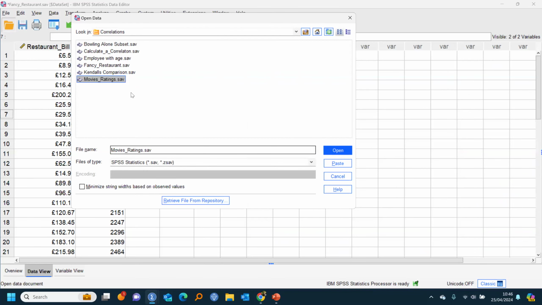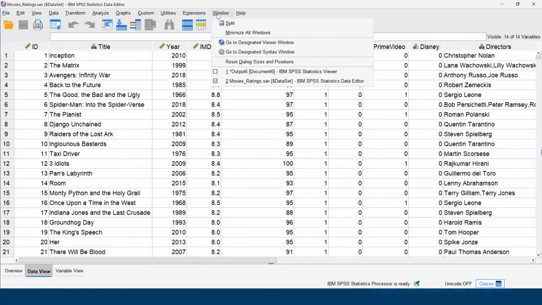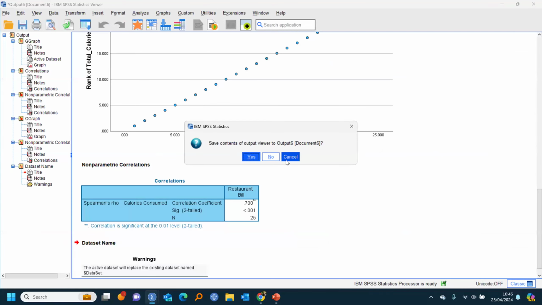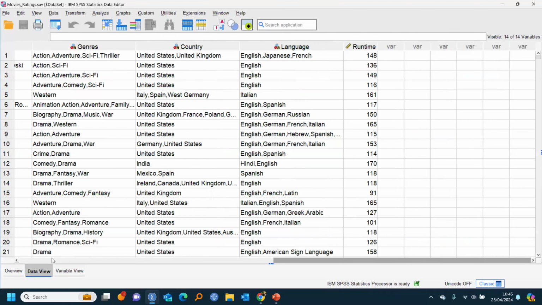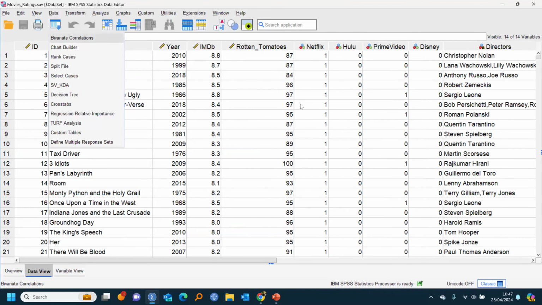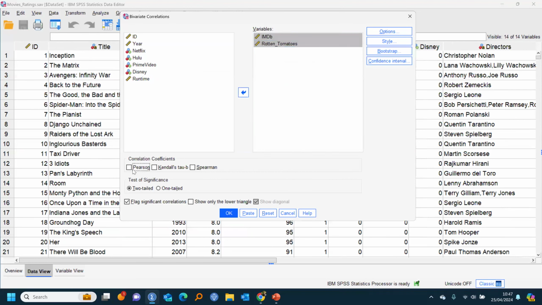So let's look at the movie ratings one here that we were just talking about a moment ago. Let's go to output, make sure we destroy the output so we don't get too confused. Here's the IMDb score. Here's the Rotten Tomatoes score for these different movies. Is that what I want? Yeah, okay. Let's just do bivariate correlations. Let's look at IMDb against Rotten Tomatoes, and we'll look at Spearman's first of all. Don't show the diagonal. Click OK.